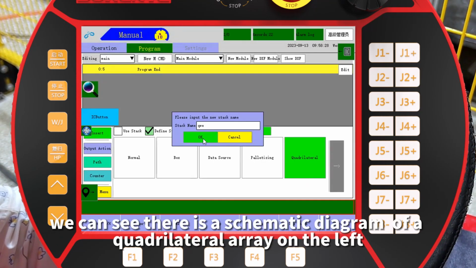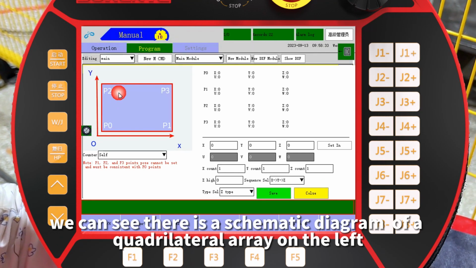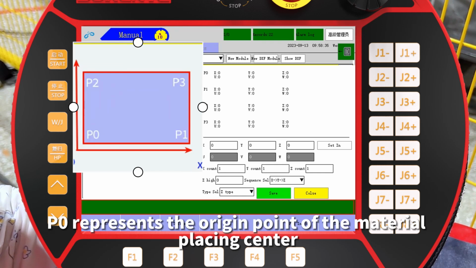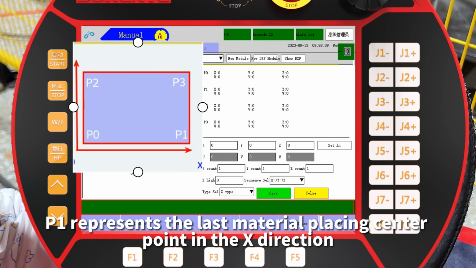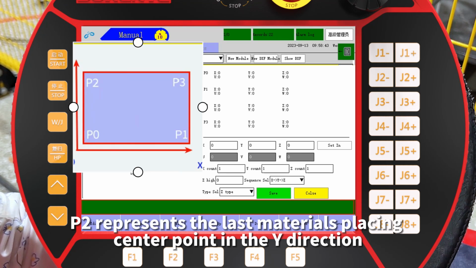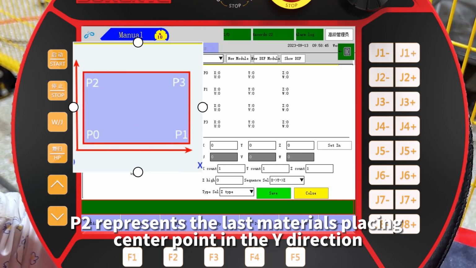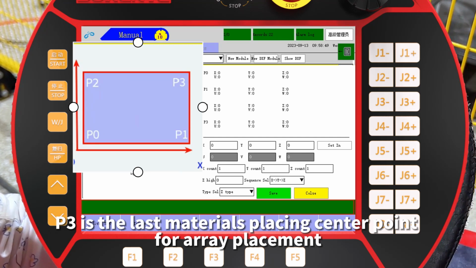Create a stack. We can see there is a schematic diagram of a quadrilateral array. On the left, T0 represents the origin point of the material placing center. T1 represents the last material placing center point in the X direction. T2 represents the last material placing center point in the Y direction. T3 is the last material placing center point for array placement.